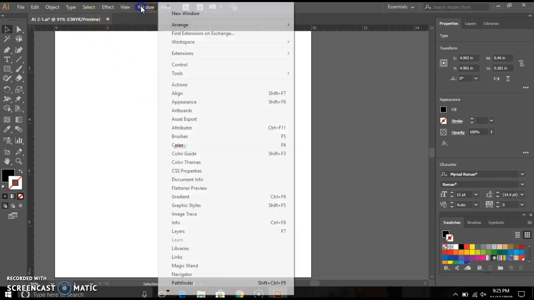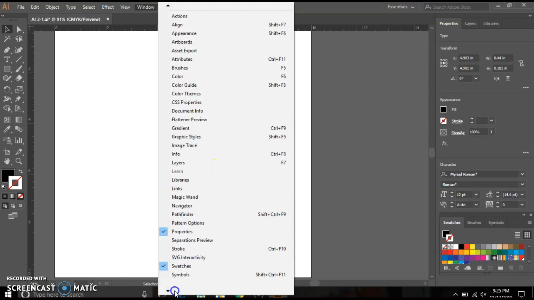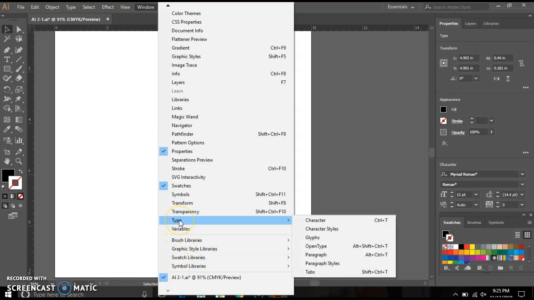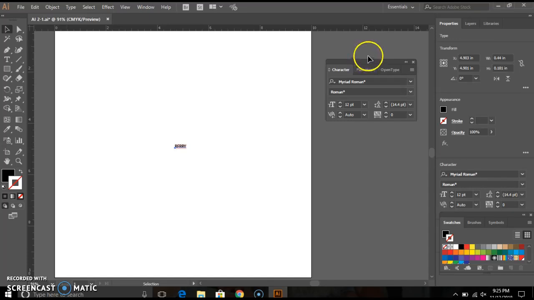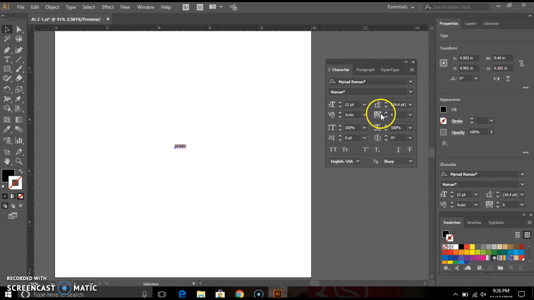And we're going to go to Window, and Type, and then Character. That's going to show our character panel right here. Then once we have our character panel open, you may have to click on these panel options buttons right here. This is what we want it to look like. If you click on it again, it may disappear. It may go back to the way it was at the beginning. But if you click on that, it's going to show all these different options.